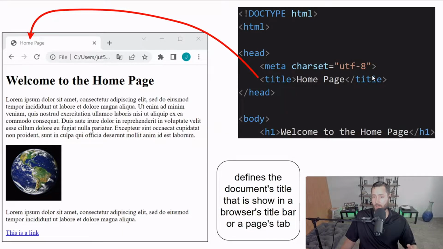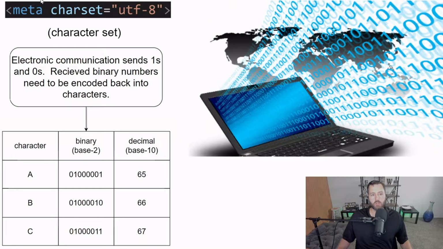What exactly does that mean? Let's take a look. Charset is short for character set. Computers send and store data as ones and zeros. So how these ones and zeros get converted back to characters, well, that depends on which particular character set you're using.